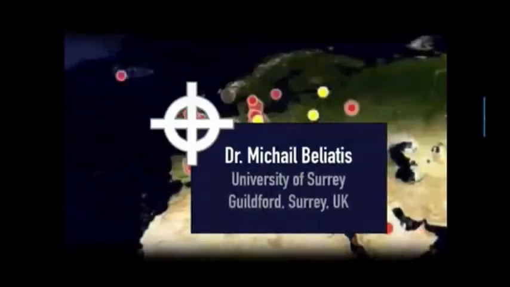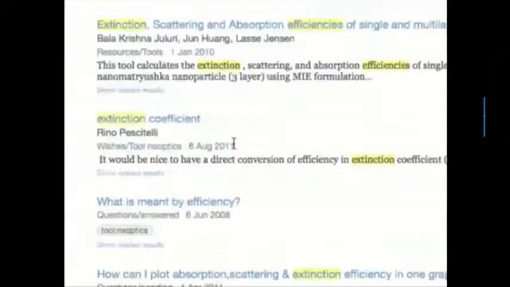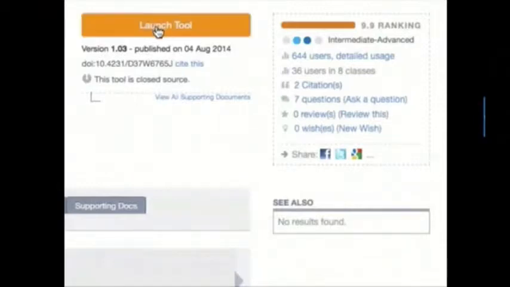So for this tool, there was a user in the UK that was actually fabricating nanospheres in the laboratory. And he went to NanoHub and was searching around for stuff, extinction efficiencies and scattering and so forth, and found a lot of stuff, seminars, questions, all kinds of things on the hub, but most importantly, that tool that the Penn State group put up. And you can see there's like 600 people using the tool. It's been used in class, a couple of citations, but you can just run the tool just by clicking Launch Tool. So this is what the guy in UK did.